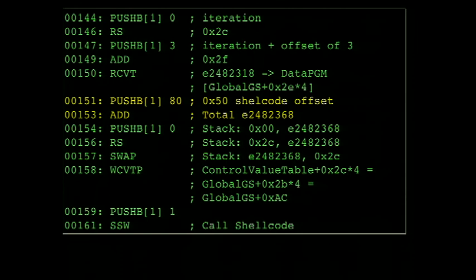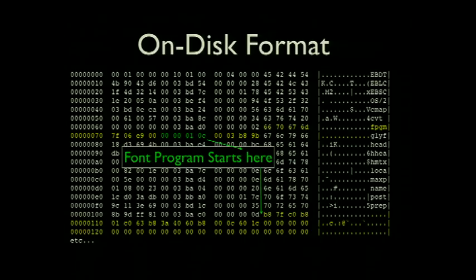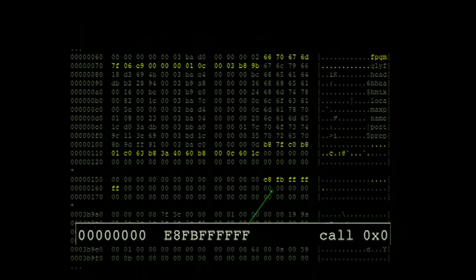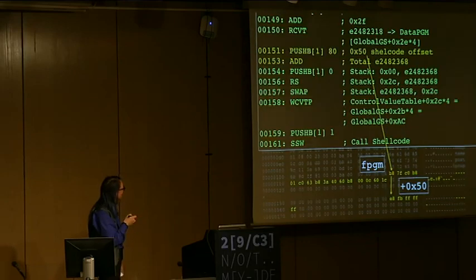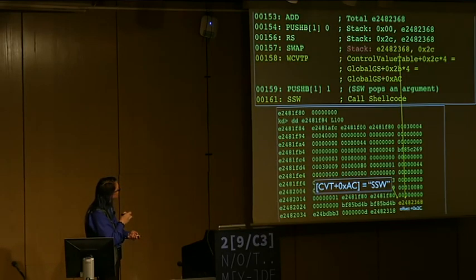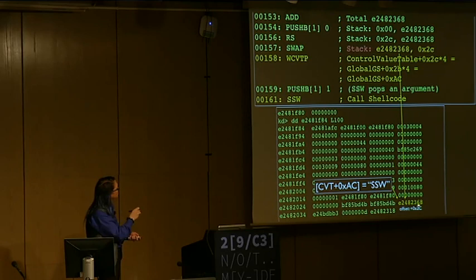And then it calls the plus 50. It basically calls, remember this dummy program? Yes, that one. So there's a dummy program, and there's shellcode 80 bytes after it. Then once it's copied there, it calls the SSW opcode, which goes and reads this function pointer.